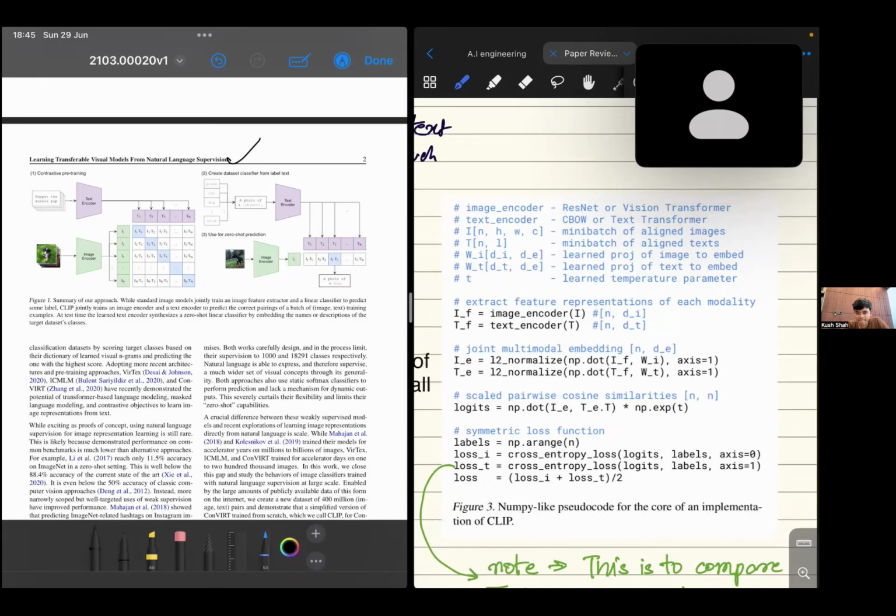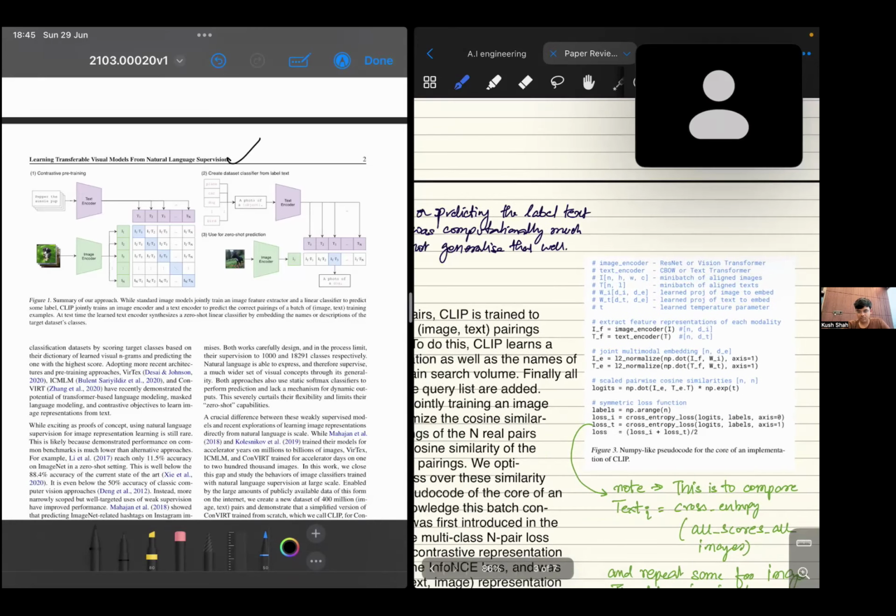It's that CLIP is not an image generation or a text generation model. It's more of a suggestion. It's an architecture pattern. You can think of it like this. The name itself, the acronym CLIP, comes from Contrastive Language-Image Pre-training, with P standing for pre-training.